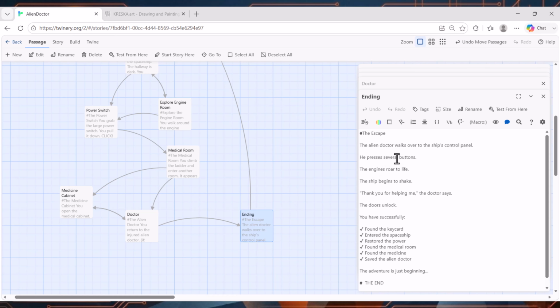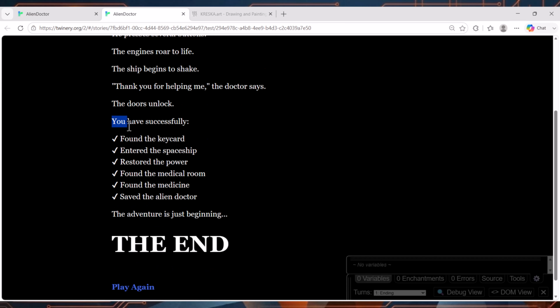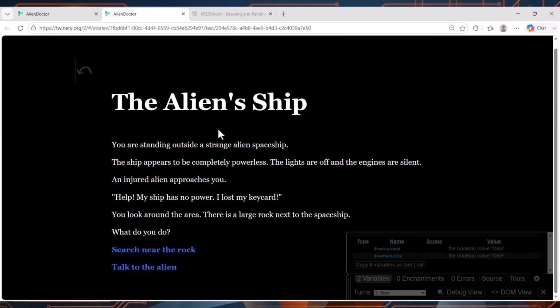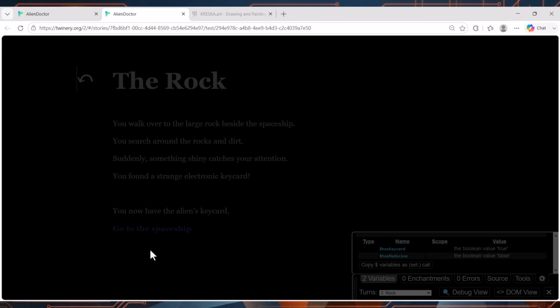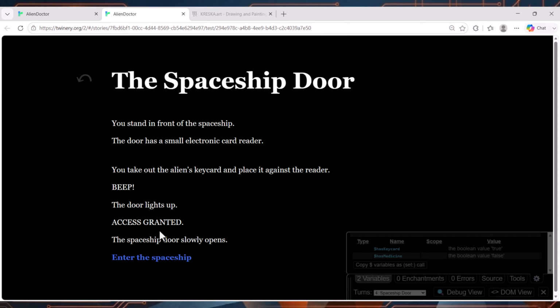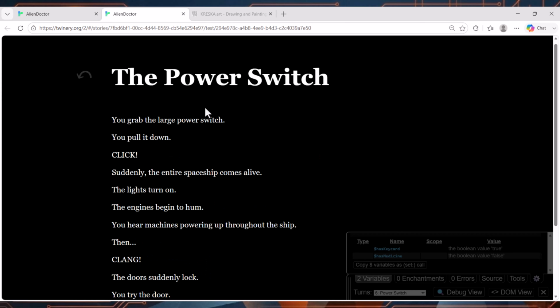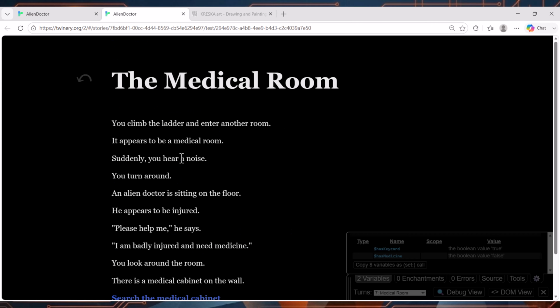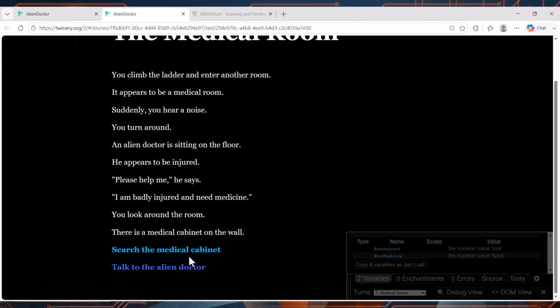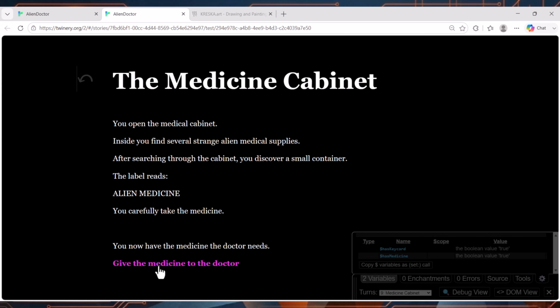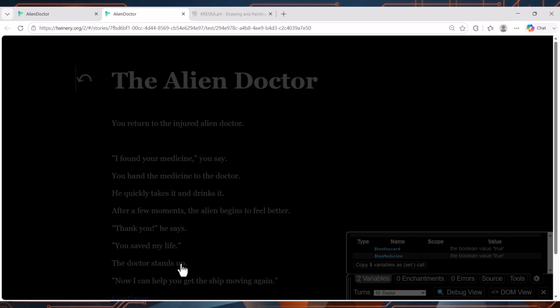And the ending looks like this. Here, I can show you. We'll test from here so you can see what that looks like. We have a summation of what we did. And if they want to play again, they could play the whole thing over again. They can search near the rock, go to the spaceship, enter the spaceship, turn on the power switch, click clang, climb the ladder, and then again, do we search it? Do we talk to the alien doctor? I need medicine, search the medicine cabinet, and then you're forced to give the medicine to the doctor.